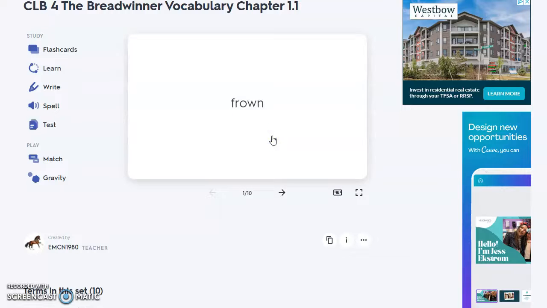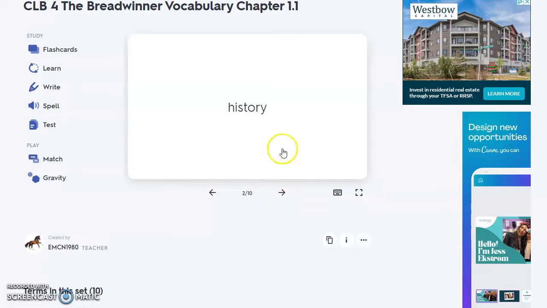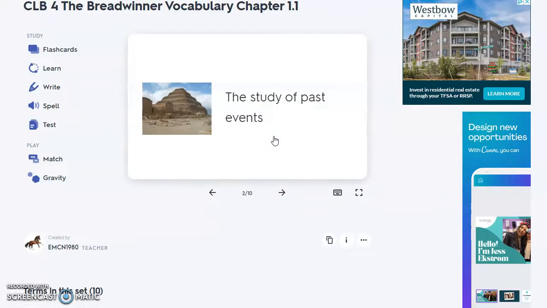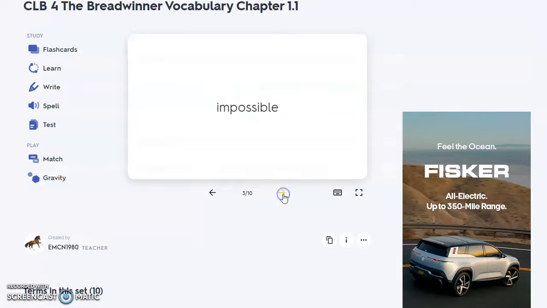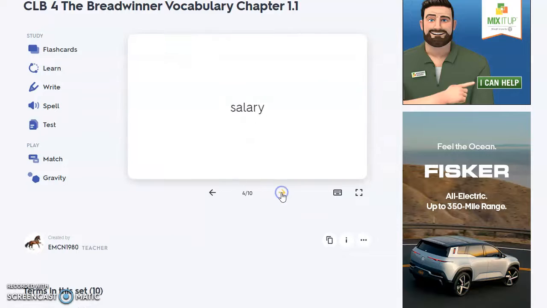Frown, okay. Now I'm going to click on it and I can see the definition. Now I can advance it by clicking here. And I can click on the card anywhere on the white to see the definition. And I can go through my cards like this, clicking the arrow to go forward or the arrow to go back. And I'm going to keep going forward.